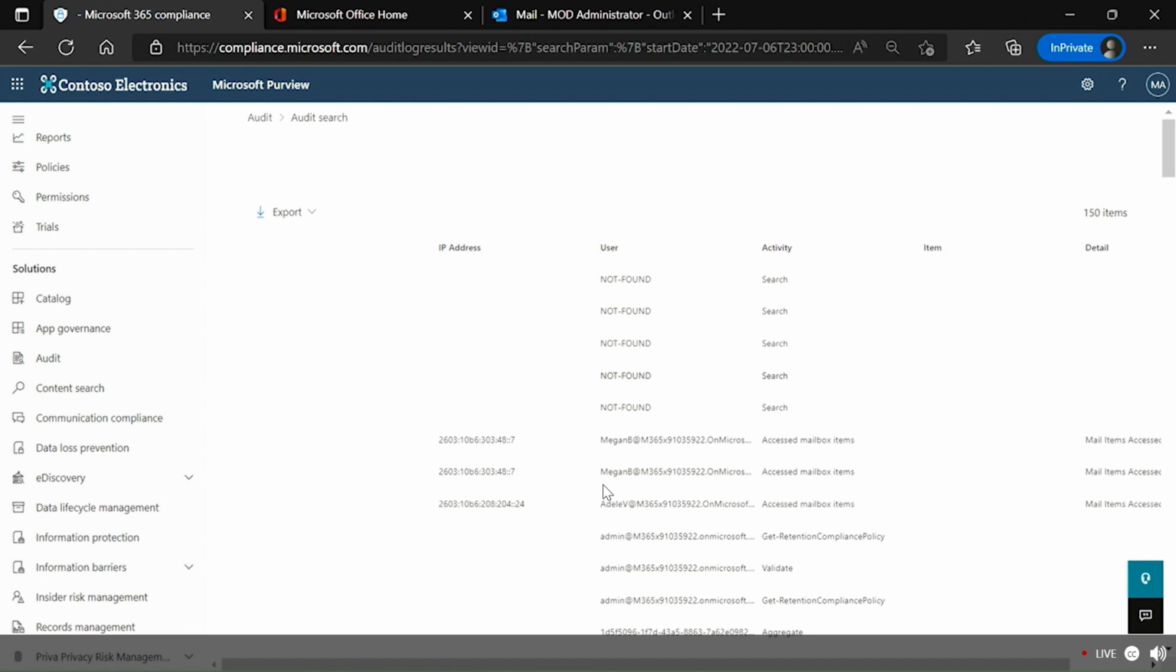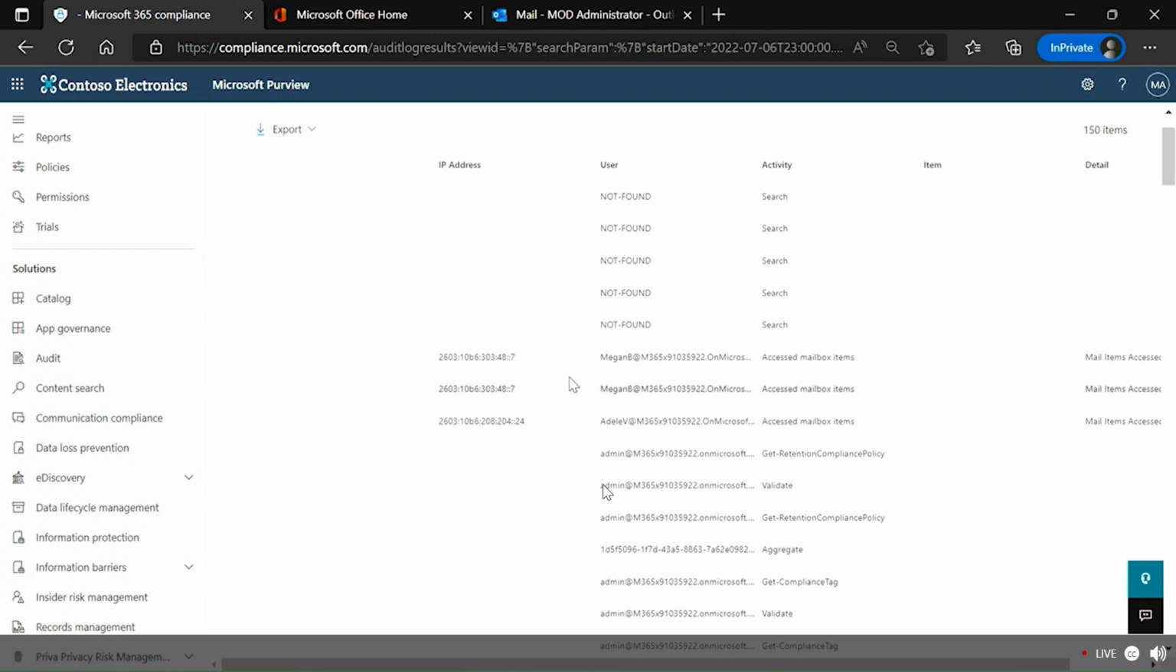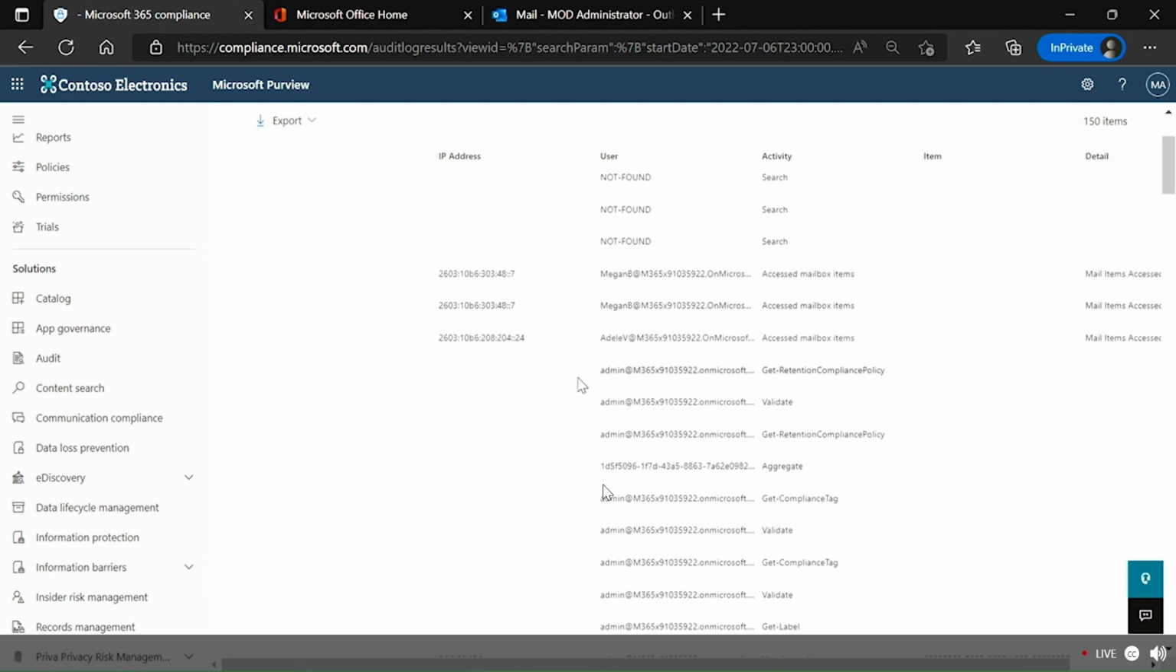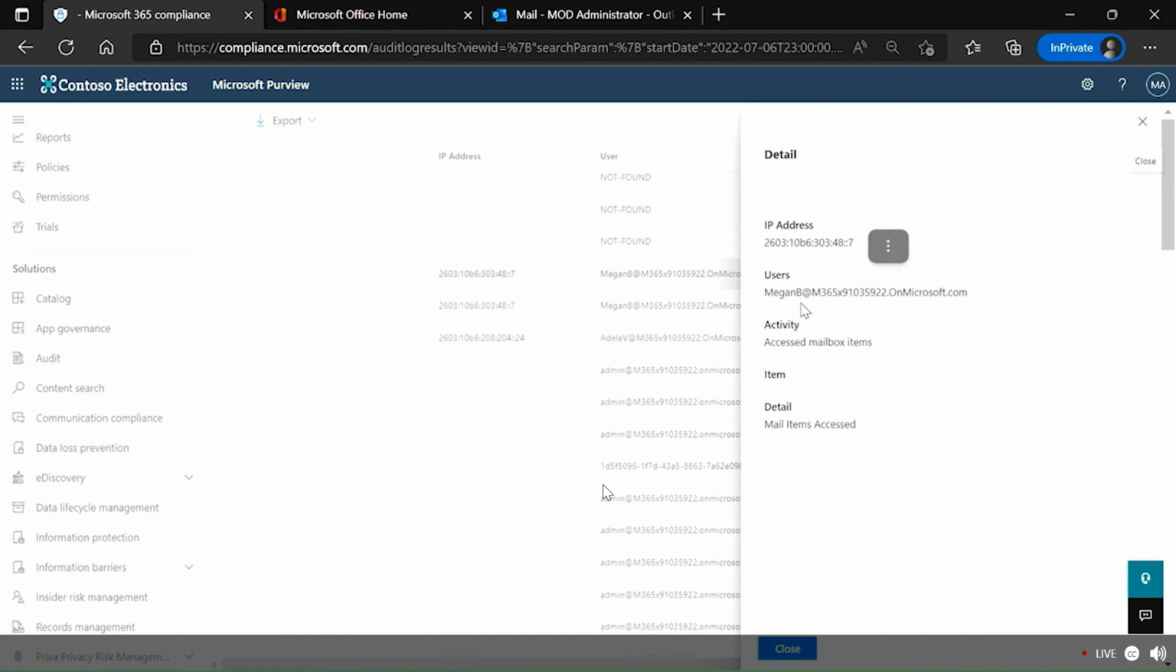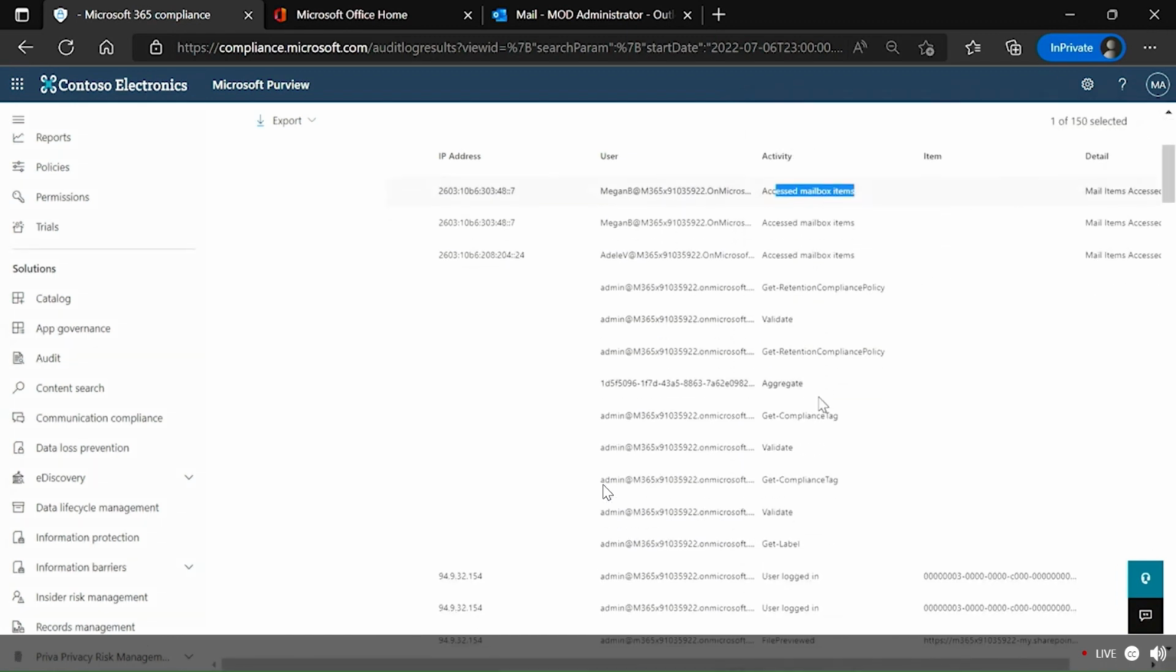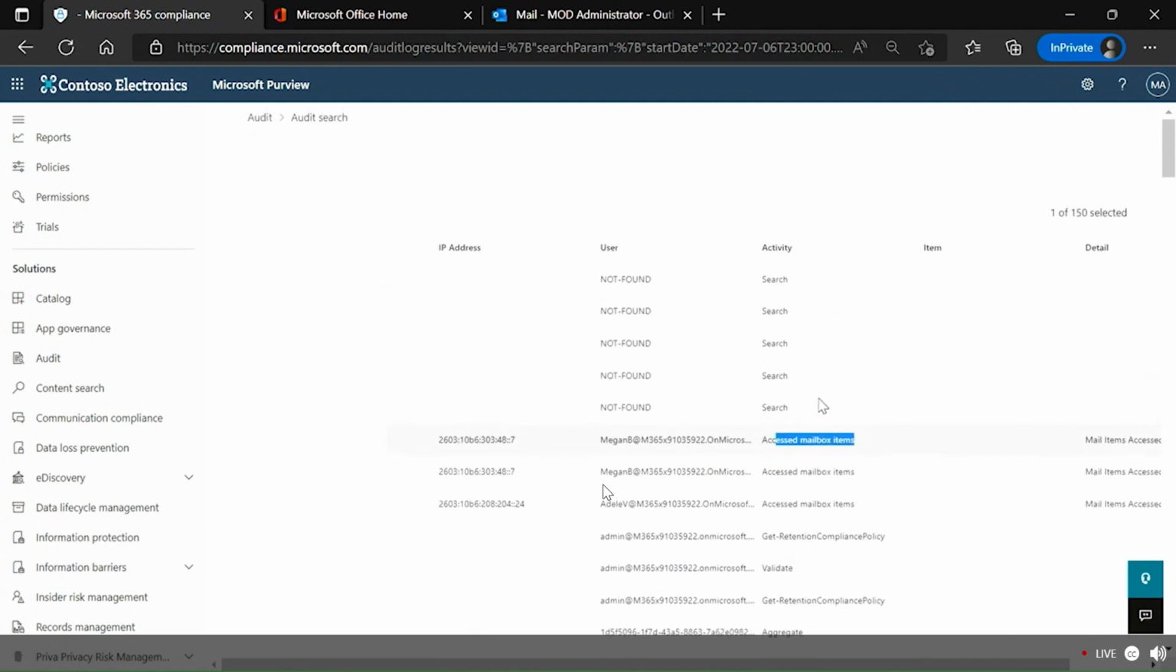Now, without specifying any criteria, I can see it's bringing up all sorts of information about anything that's happened within my environment. Things like user logging in, user accessing mailbox. So we looked at a mailbox earlier. You can see which user it was, what did they do with that mailbox, and stuff like that. So you can get all the different information that happened. It's picking up every single piece of information that happened within my environment.